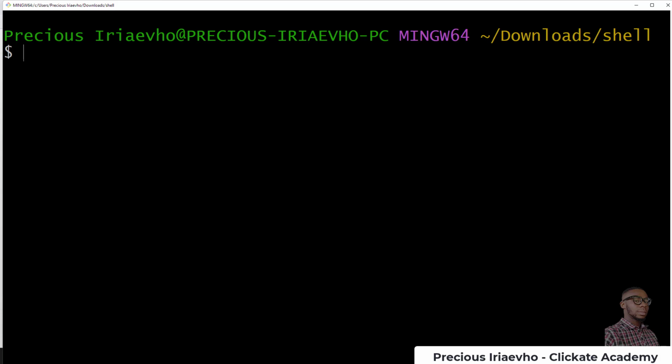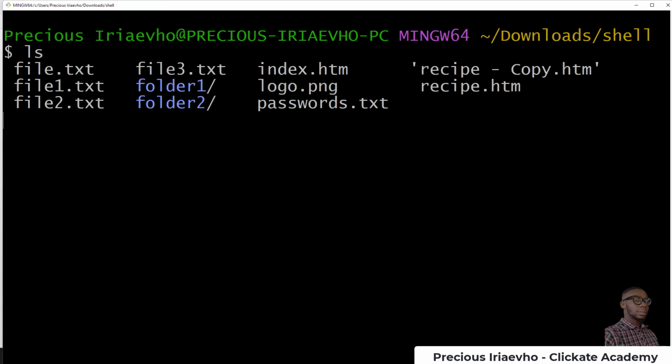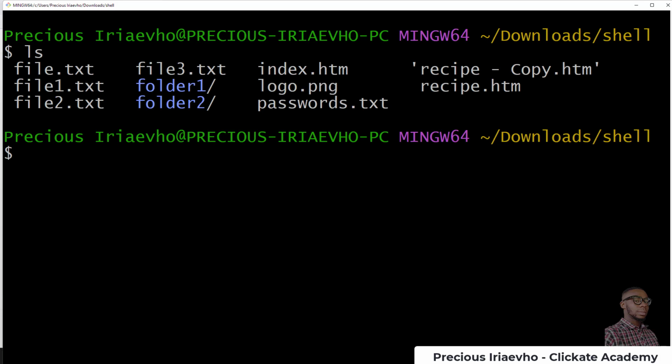So to copy files, you use a command called cp. So let's see all the files that we have. We have 3 files currently. We have a lot of files and folders. Let's assume we want to copy file.txt. You would do something like this.